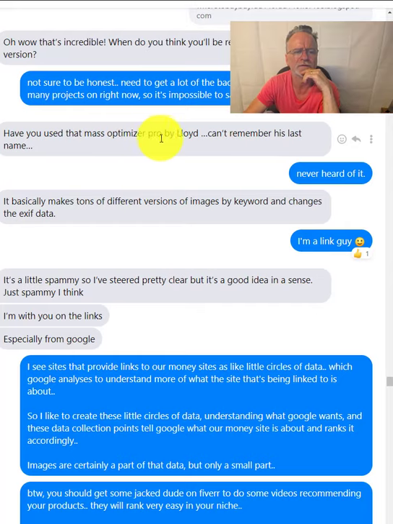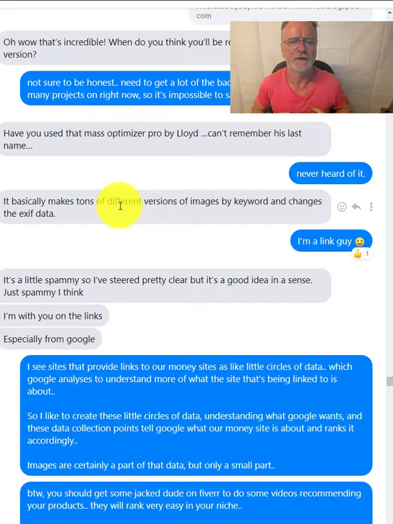Mass Optimizer by Pro by Lloyd, never heard of it. Tons of versions, images by keywords, and changes in the EXIF data, which is cool, but I'm a link guy. Okay.